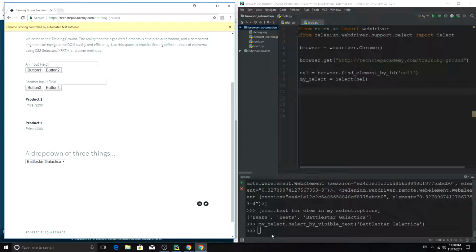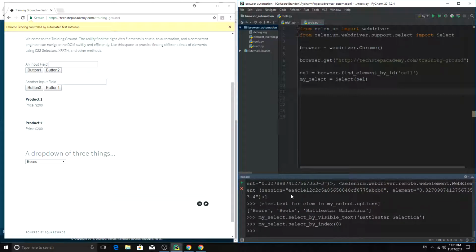Great, right? Well, what if I have localization, you say? What do I do? Well, let's try selecting by index, right? So I can do that. Let's select by index 0 would be the first one, which should give us Bears, right? So again, I'm going to type 0 here for the index. Watch the drop down. 3, 2, 1. Boom. It's like a magic trick, right? There you go. Bears.